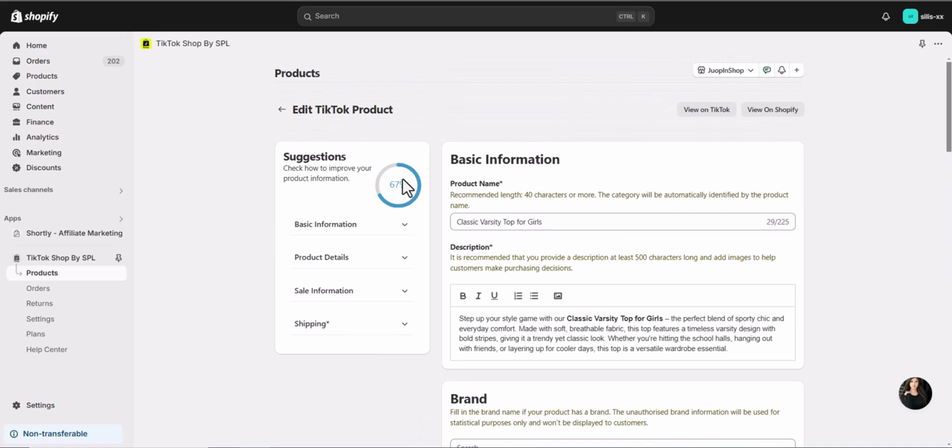Your product is now 67% optimized. To further boost your ranking, continue adding more details and information. The more complete your product listing, the better your chances of being discovered by TikTok shoppers. And that's it. You've learned how to easily optimize your TikTok products with the help of our app.